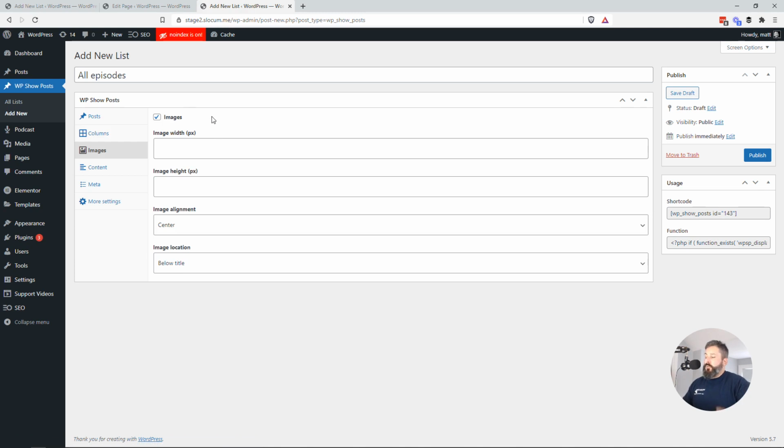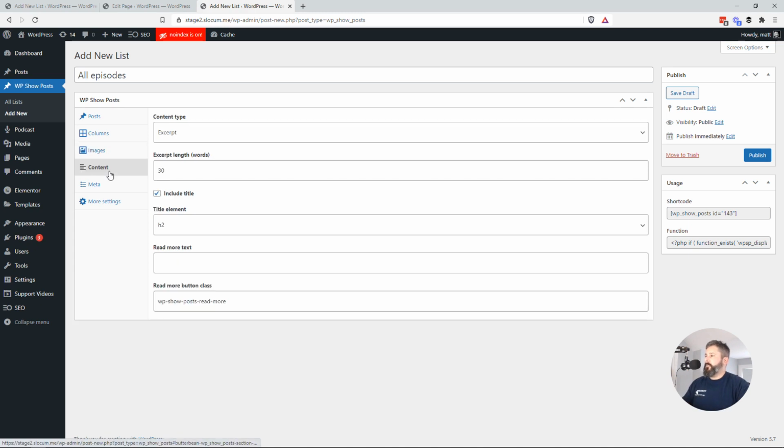Images. If you have a featured image for every single episode, you have to enable this in order to display it. I don't have any images on this test site, and if I did, it would display, but I'll leave it alone. Content, largely I'm just going to leave everything by default. I don't want to go into every nook and cranny of this plugin because it's very powerful, and I just want to show you how to get these things onto the site.